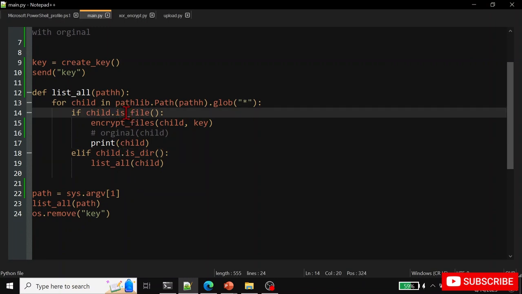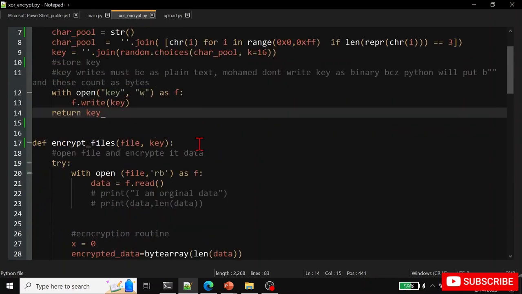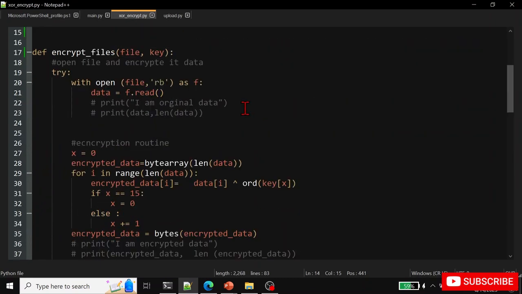If it is a file, you call the encrypt function with the key. The key is here, and we're gonna call encrypt files to this object. Okay, so let's go to encrypt files. Encrypt file is here. It will just open this file. We're gonna pass it here with the key. Open it in read binary mode.